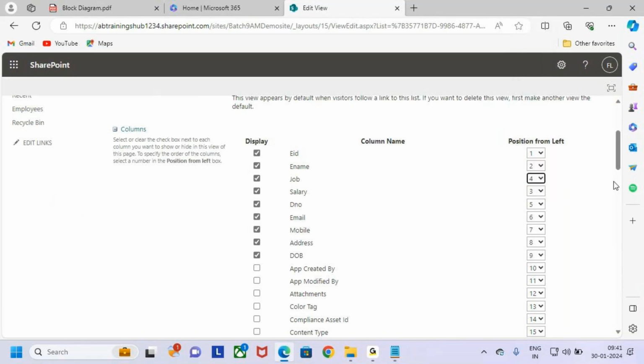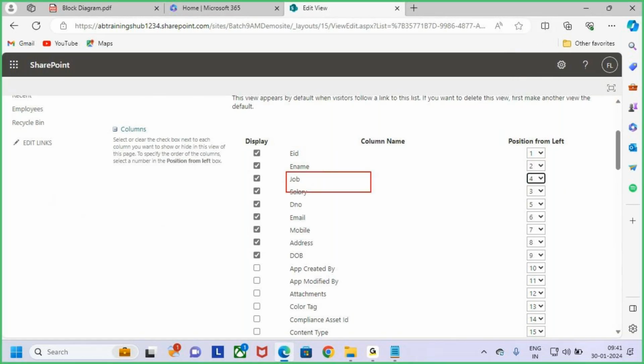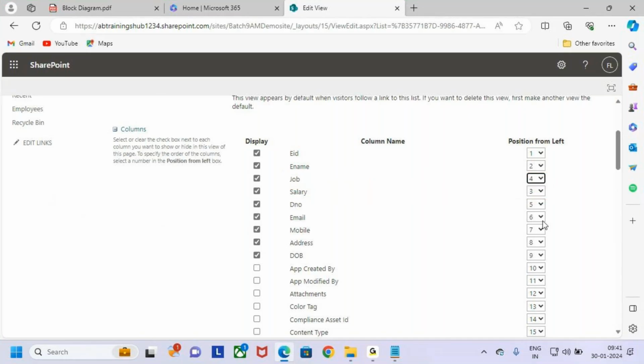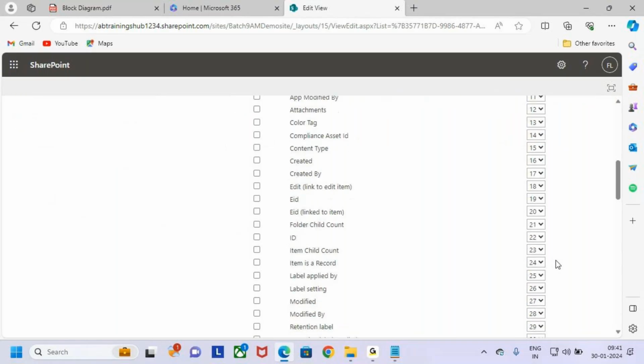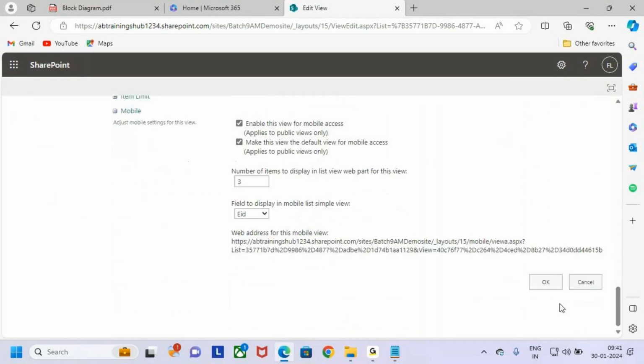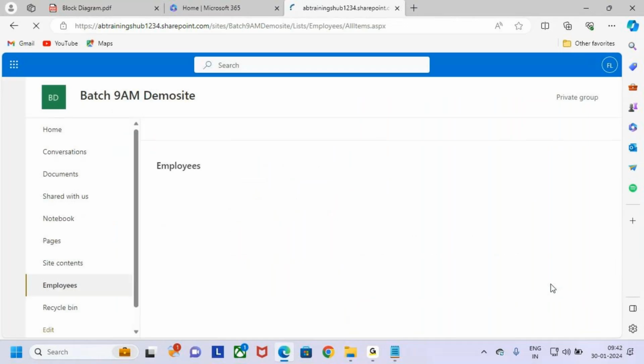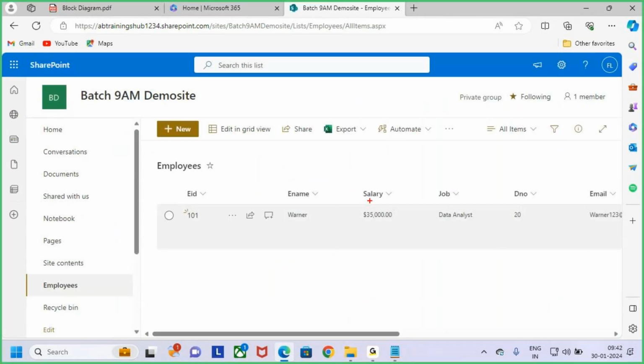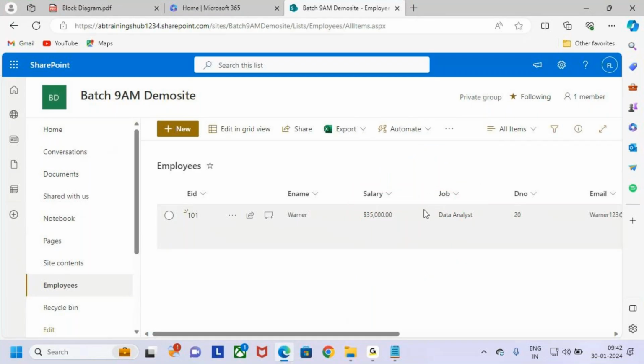When I change it to the fourth position, now see, the job column is in the fourth position. What is the third position now? Salary. Once after changing the positions here, scroll down and click on OK. Now see, are the columns reordered or not? Yes. Previously the job column was in the third position and salary in the fourth, but I'm interchanging here. I'm reordering the columns.